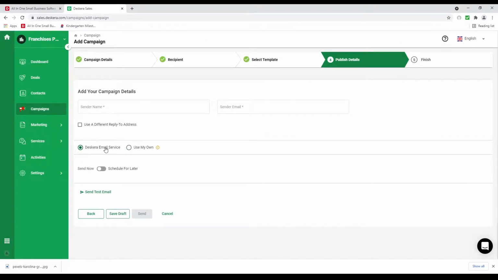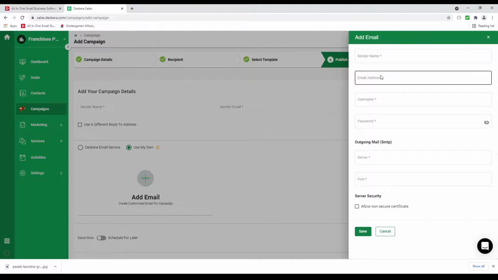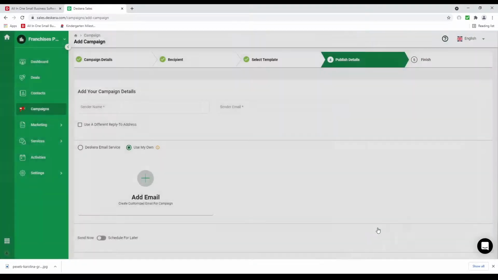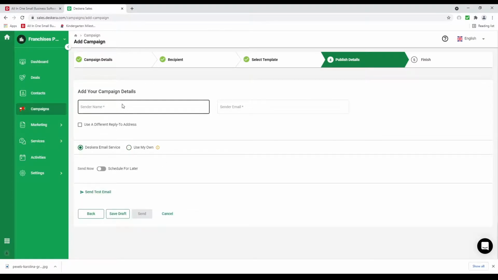So this is for Deskera email services, but if I want to use my own email, I can click here and add email, and then I can put the sender name, email address, username, password. I can put the outgoing mail SMTP server, the port, and allow non-secure certificates, and save. I can add up to 5 accounts. But if I want to use the Deskera email address, I have to put in the name and the email address.